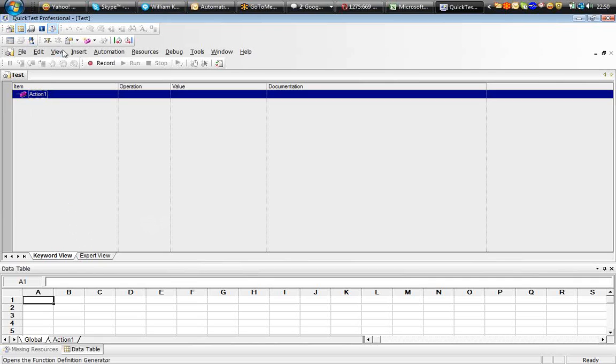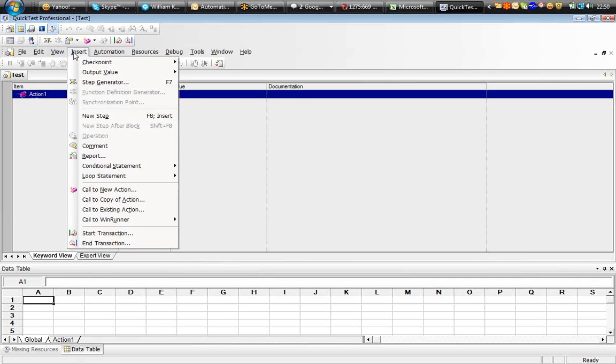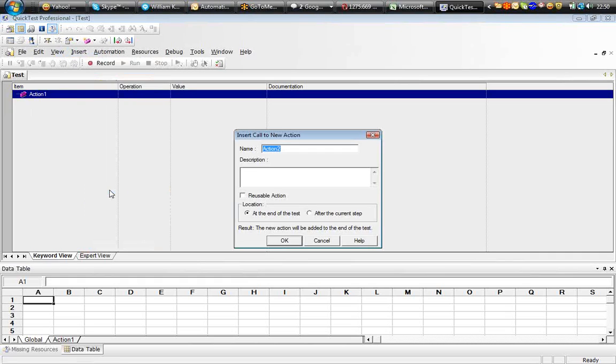So if I need to create an action, I'll go to Insert, Call to New Action. Here I can mention the name. Say I want to create an action called Login. Write the description. And now an action can be of 2 types, either a reusable action or a non-reusable action. And this is the checkbox to check or uncheck.